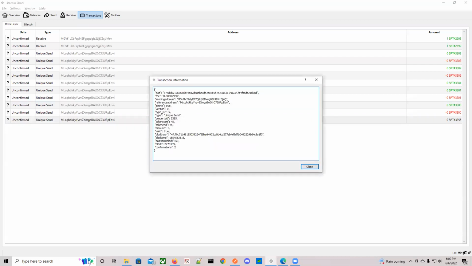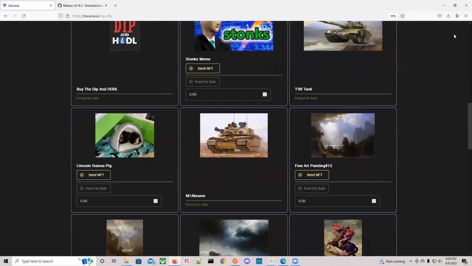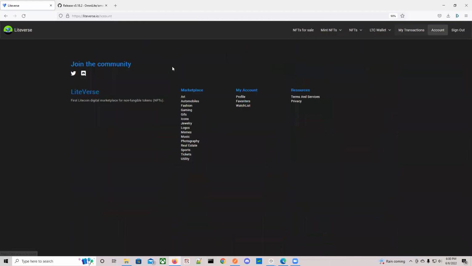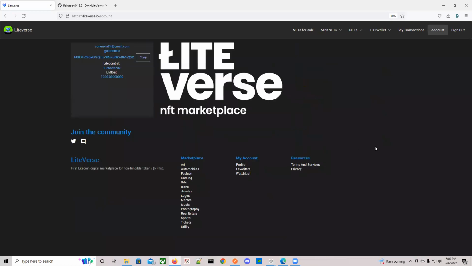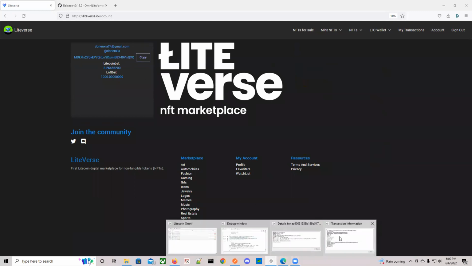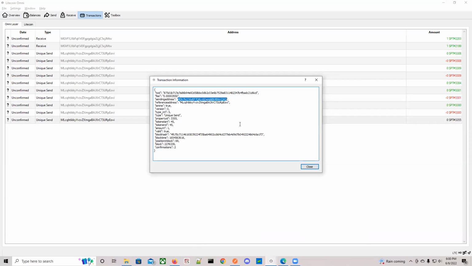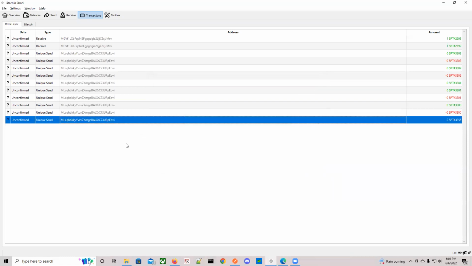Here we see that we got the NFT from LiteVerse. Here's my LiteVerse address just for reference. You can see that the same address shows up in the received box. So that's the address we sent it from, and here's our current address where we received the NFT. Once you've done that, the NFT is now yours.